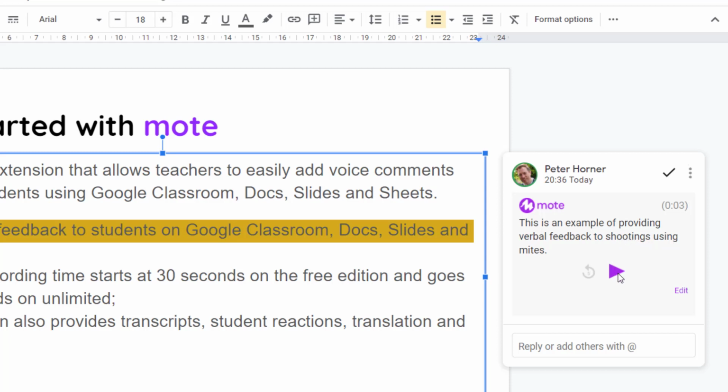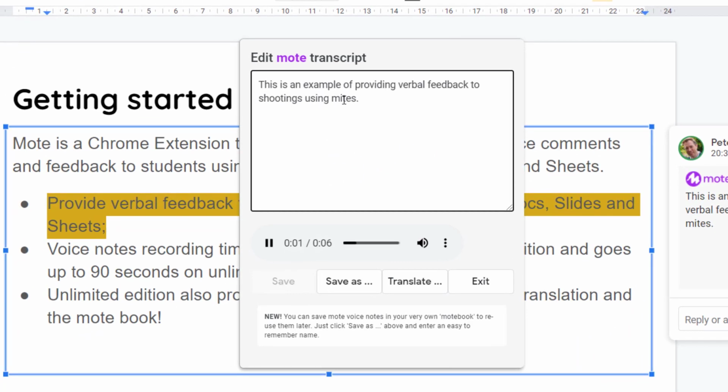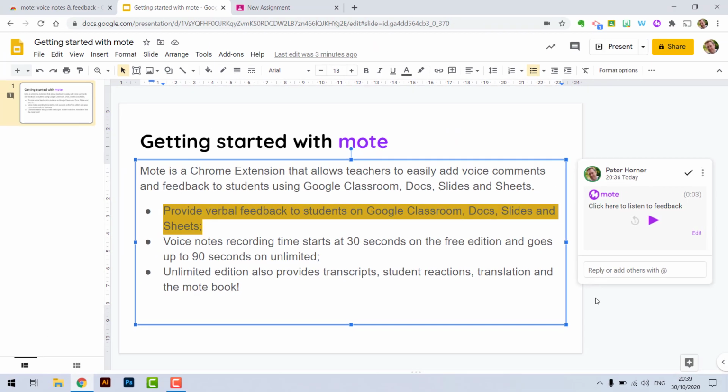I can either play it back by pressing the play icon here, or you'll notice it's also transcribed, or at least attempted to transcribe what I have said. I can edit this by pressing the edit icon here, and I can either correct this or instead type something like click here to listen to feedback. And now let's press save and exit.